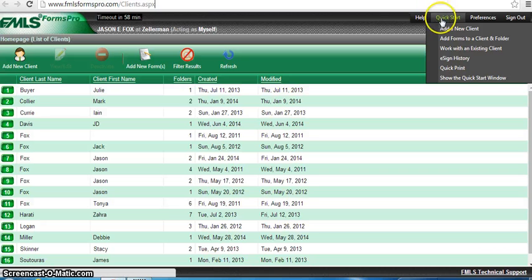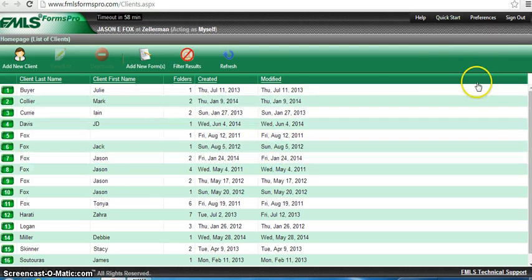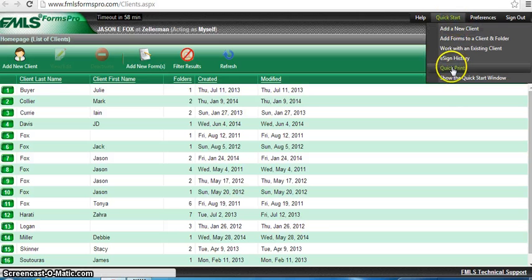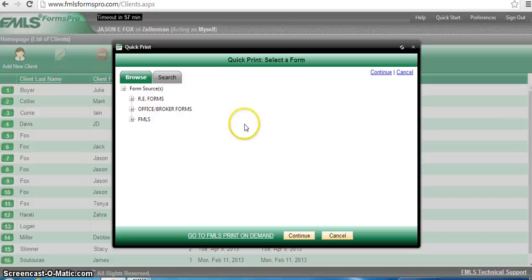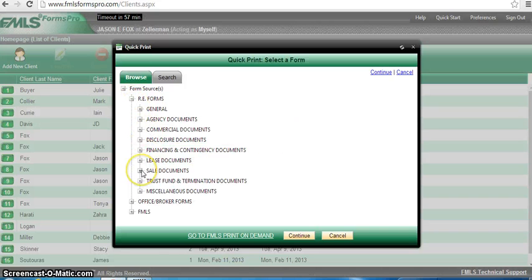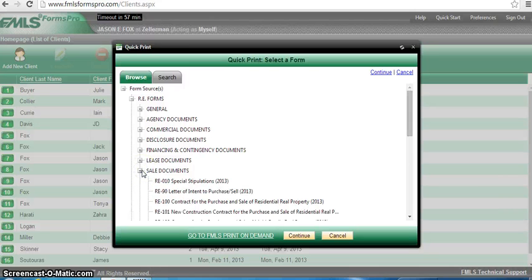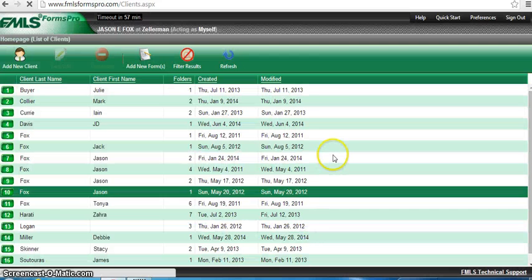So I'm going to go up here and I'm going to go to Quick Print. If you ever need to just print out a contract quickly without setting it up through a client, here's your client list. You can just go to Quick Start, Quick Print. Now once I'm in Quick Print, I'm going to RE Forms. We're going to go to Sale Documents. And we're going to go to RE100, the purchase for a residential contract. Continue.